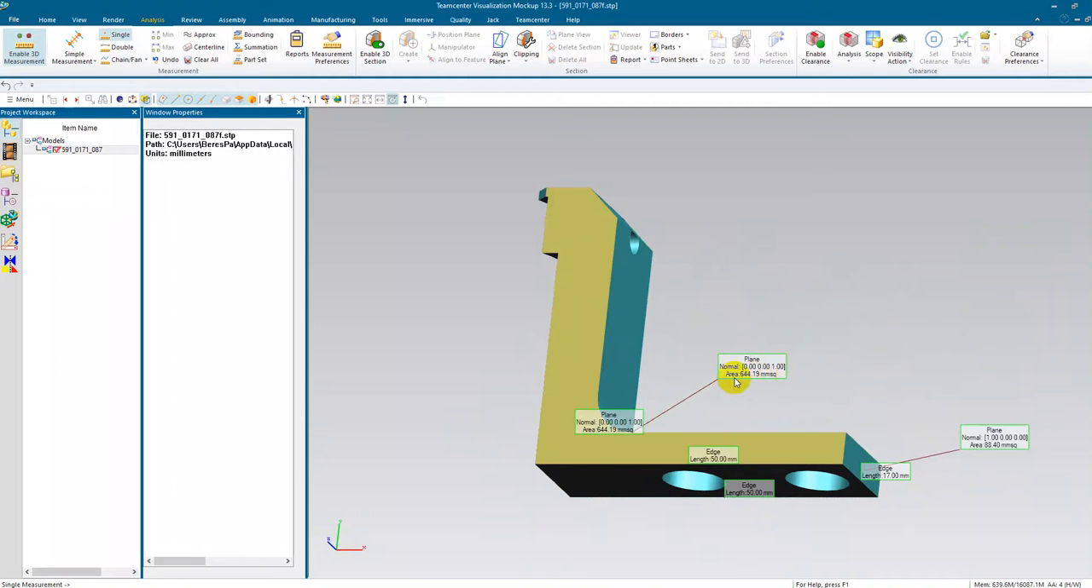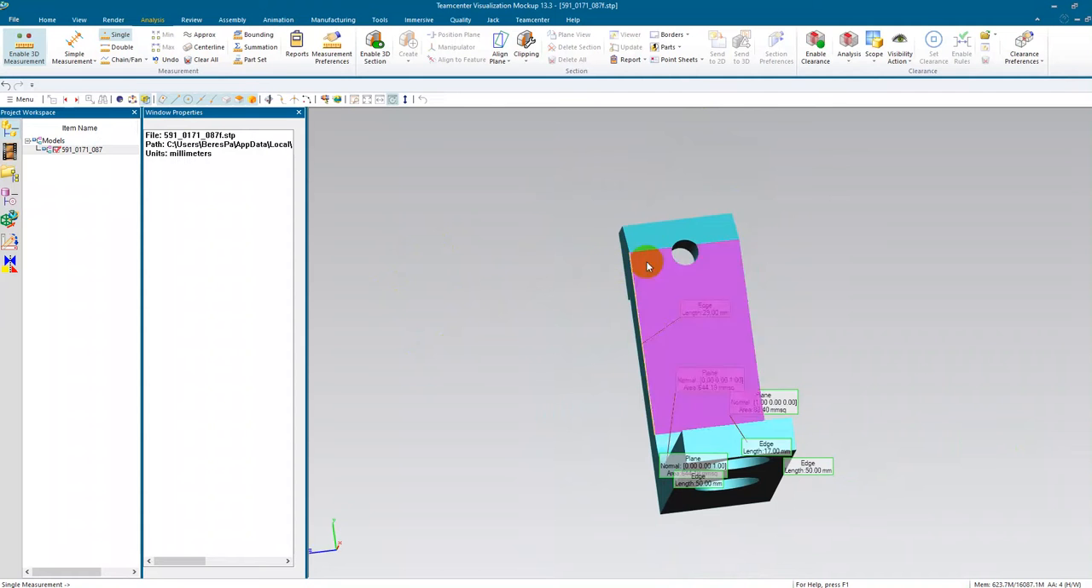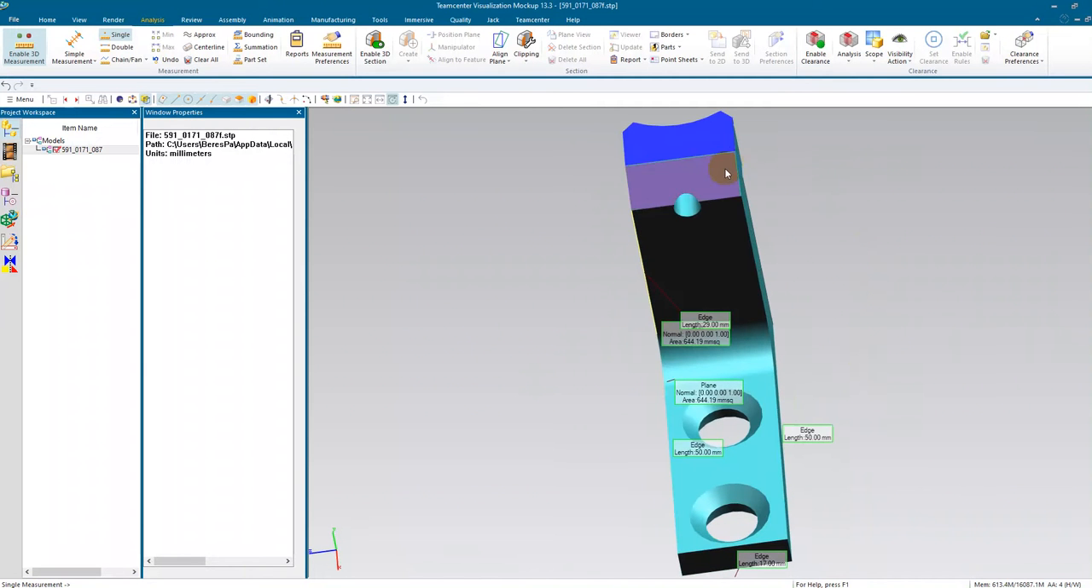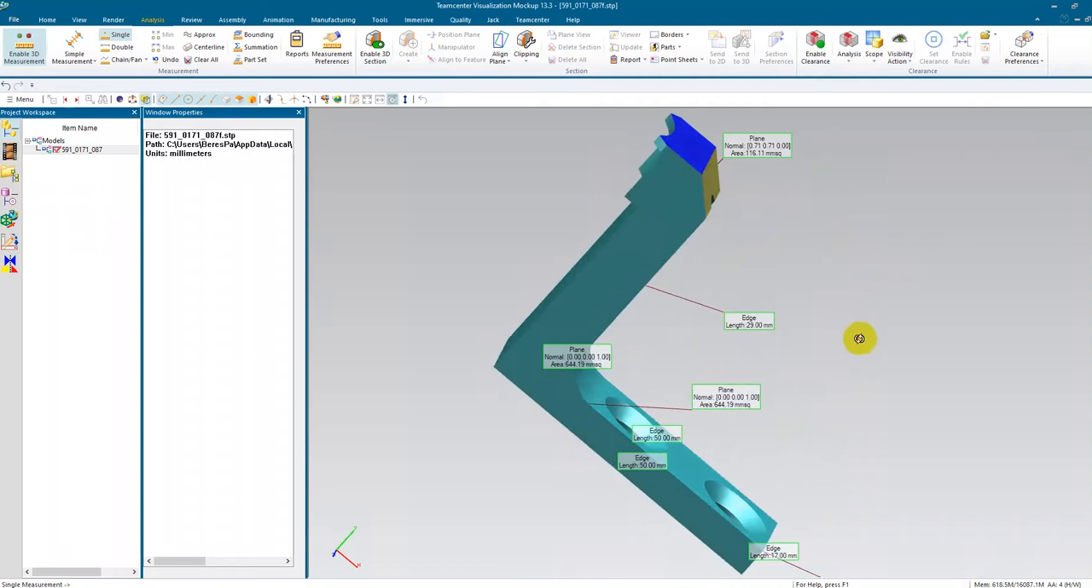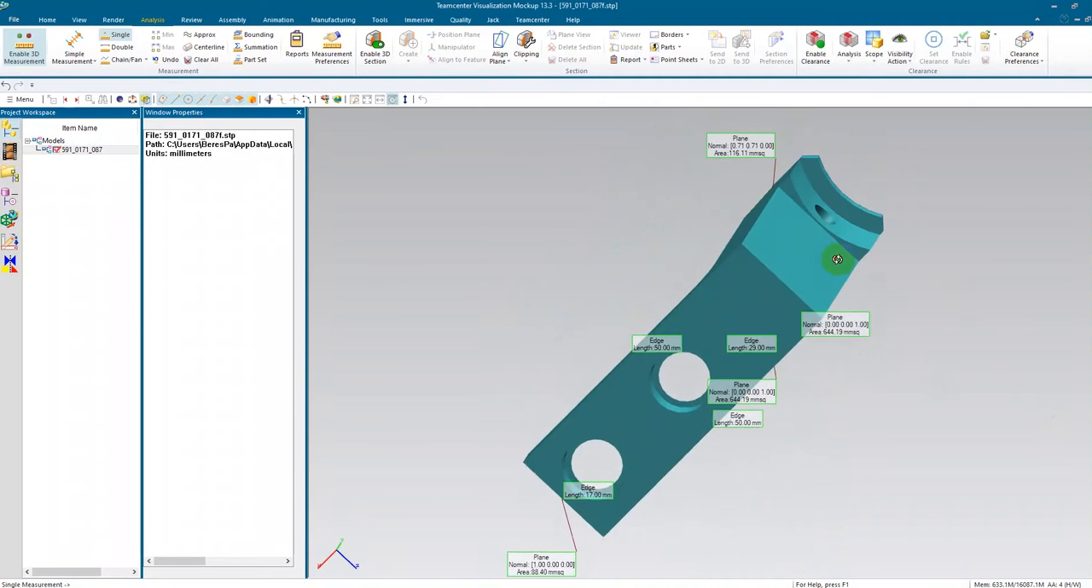For example, I want to know this one. I can see that it is area 644. When I want to know this, this edge has 29 millimeters. Okay, I want to know this, or I want to know this. Everything is possible. It's really very easy, and you can check all your parts.